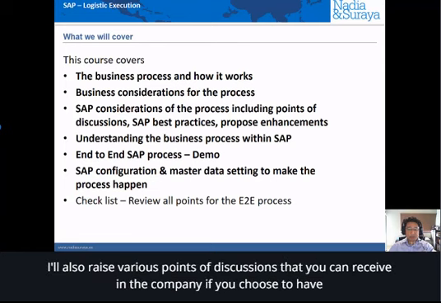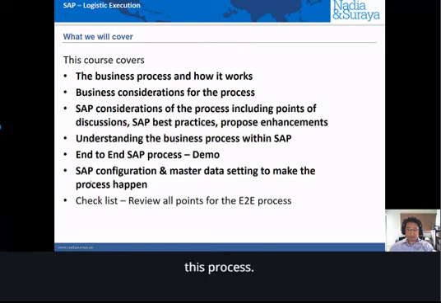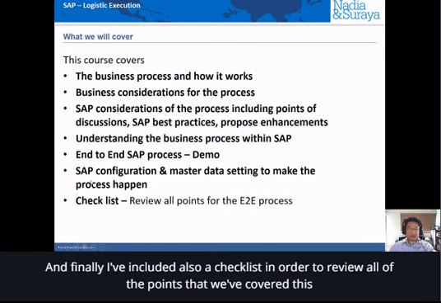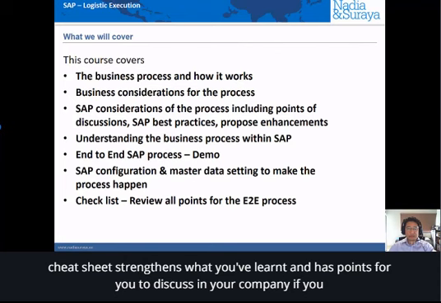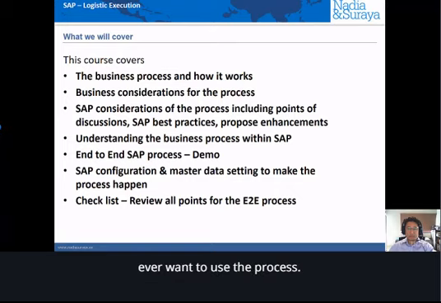I'll also raise various points of discussion that you can raise in the company if you choose to have this process. And finally, I've included also a checklist in order to review all of the points that we've covered. This cheat sheet strengthens what you've learned and has points for you to discuss in your company if you ever want to use the process.